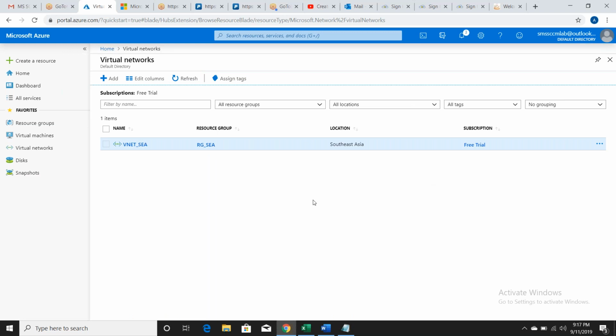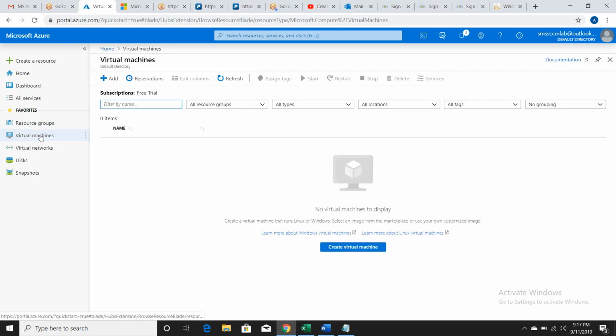Now the next thing what we have to do is we need to go to virtual machine, and we need to create our virtual machines. The first virtual machine will be your domain. It's going to be a blank server, and we have to give the name of that server as domain. Okay, so I'm going to click on add.